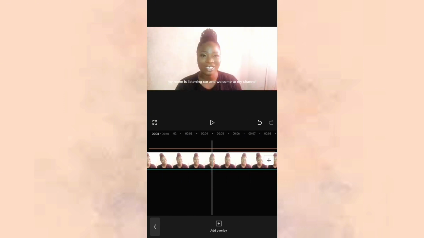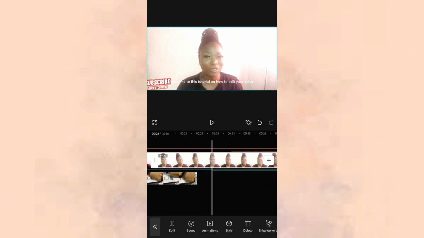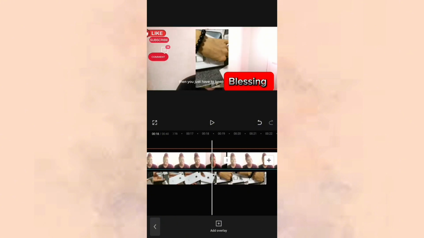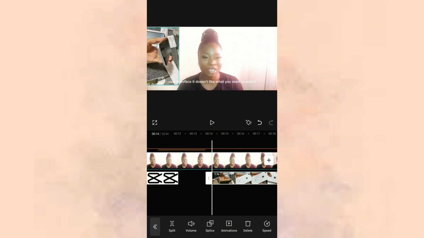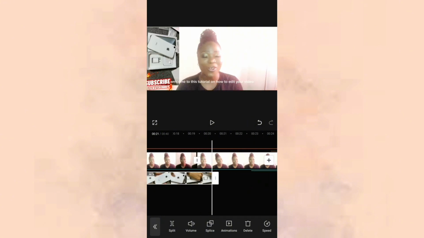We can see that it is a video of its own, so we can still adjust it the way we want. Like what we did to our text, we can tap on it, move it, adjust it to where we want it to start and where we want it to end. We can split it as well, move the other part to anywhere we want to place it.